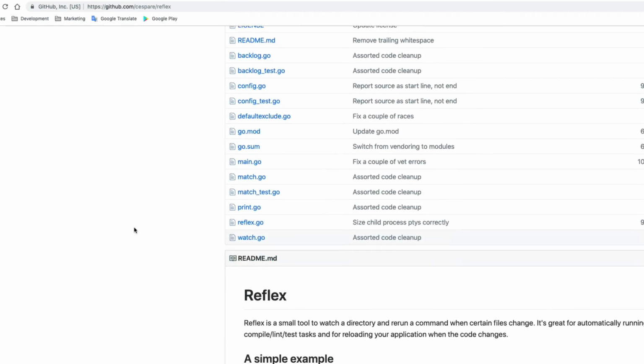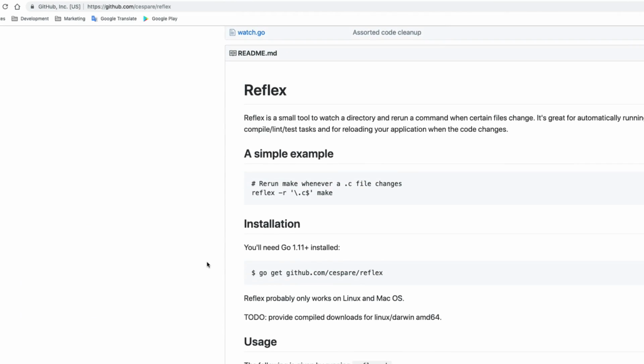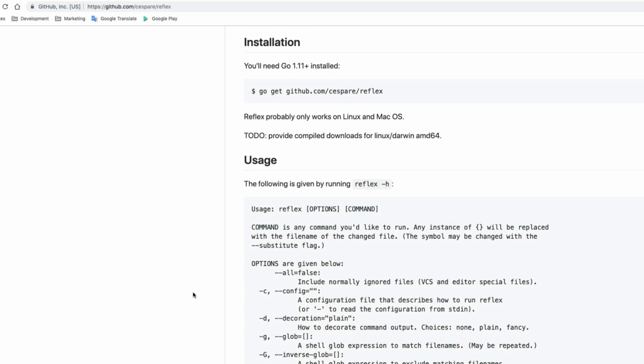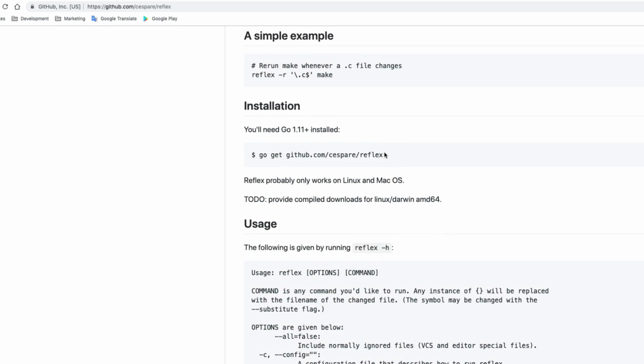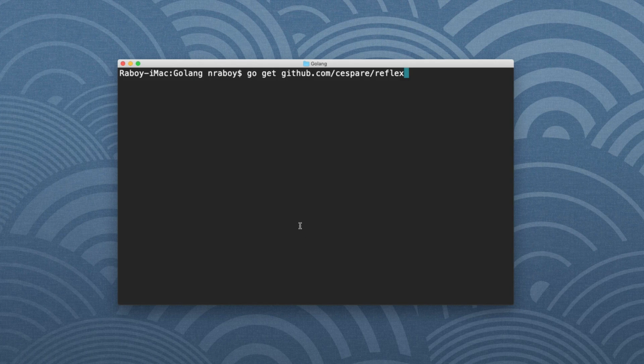Reflex is a Go utility. After you do go get, it ends up in your binary folder for Go in your Go path. And then you can run a series of commands, and that works for both services, which would be long-running processes like servers, or just simplistic commands. So what we're going to do is first install this. I'm going to say go get, and then this project file. I'm going to paste it into my command line.